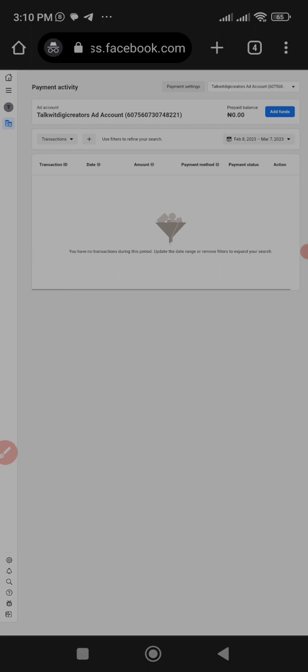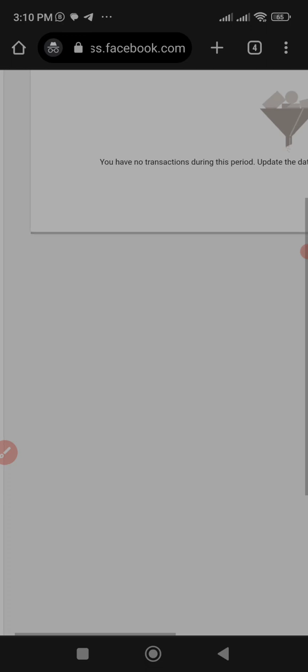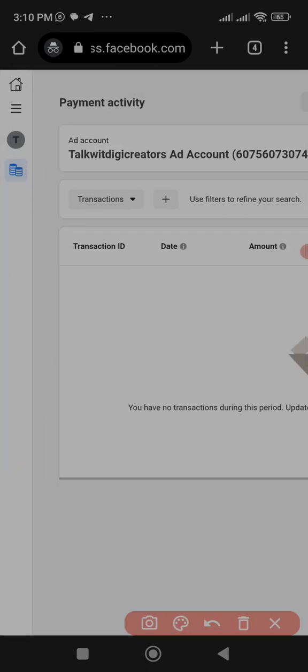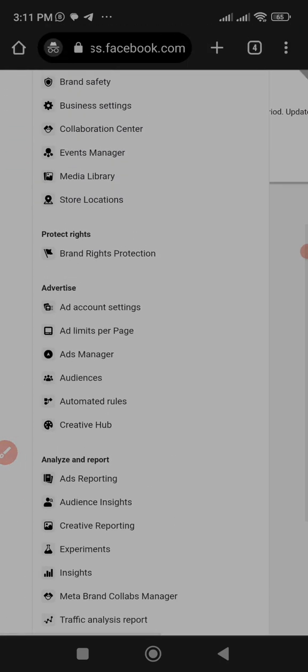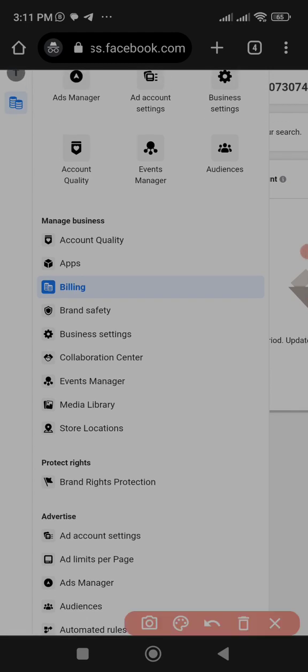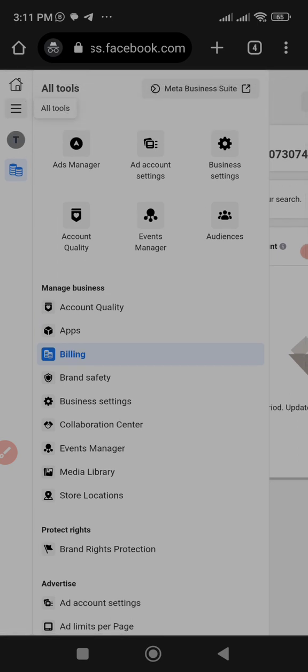So the reason why I said you should open your account using business settings is because once you come here, everything you need, if you come to this three hamburger, everything you need appears here. You want to make payment, you want to fund your account, you can see billing here. You want to add account, you want to create Facebook page, you want to create an ad account, all you need to do, once you click this three dotted line, you just come to business settings.